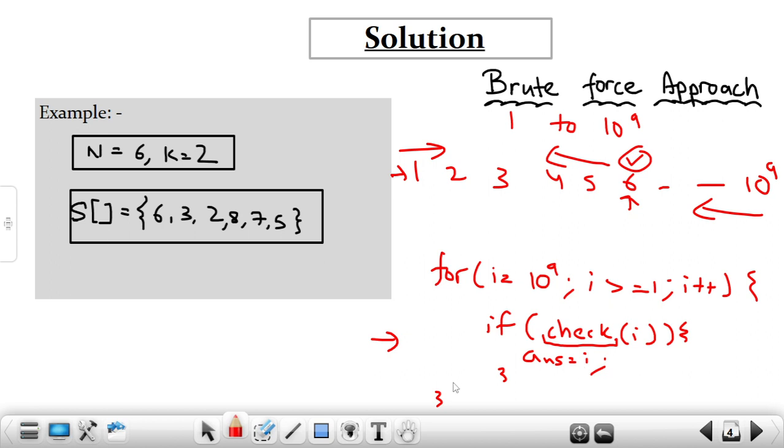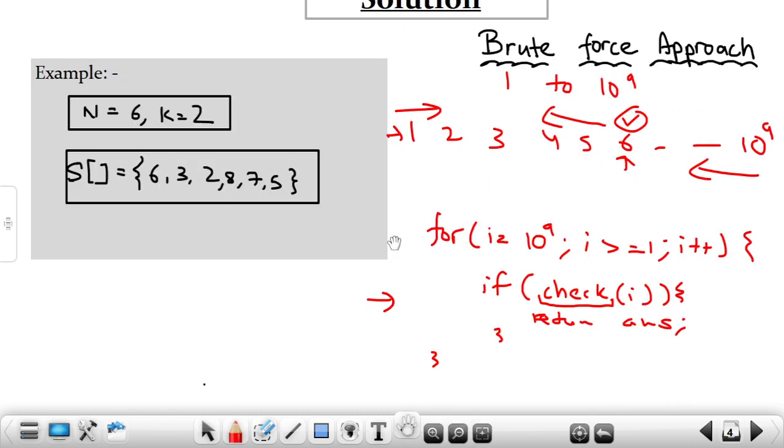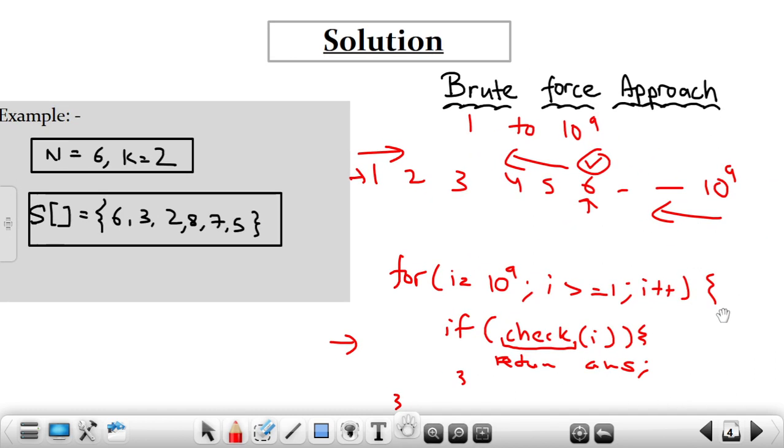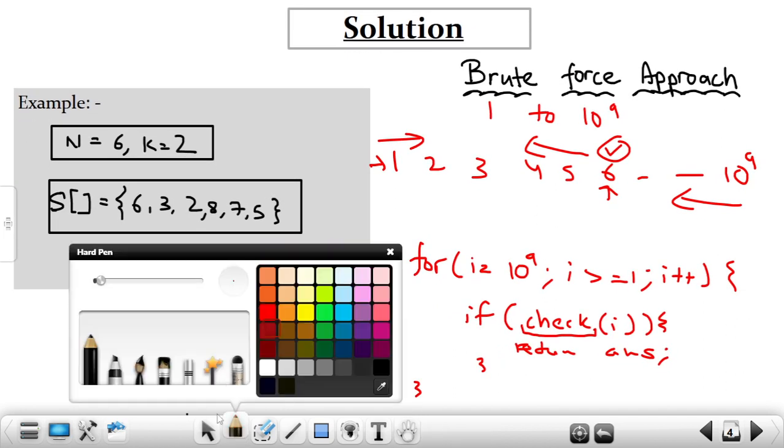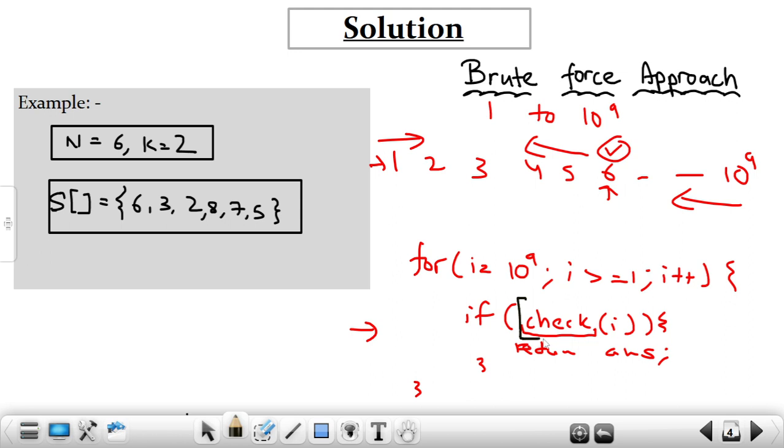And after this, instead of even doing this, I can simply return answer. So I will return answer. Fine. And if answer is not valid, in that case I can return -1, right? So this is how we can approach this problem. Now the question you are going to ask me is, hey, how to check whether i can be my answer or not? But before talking about this, first of all, let's see what this check actually means.